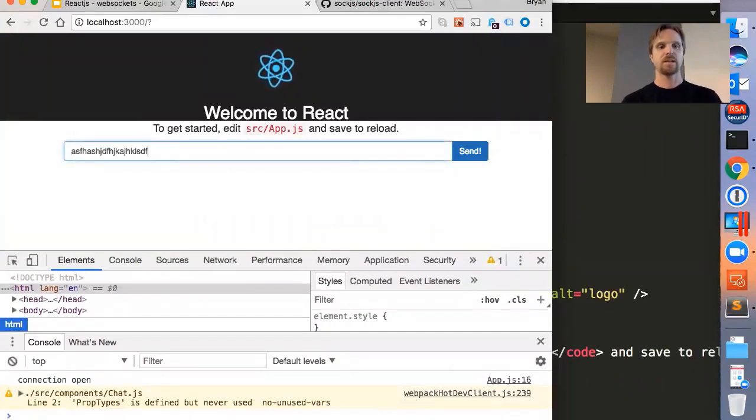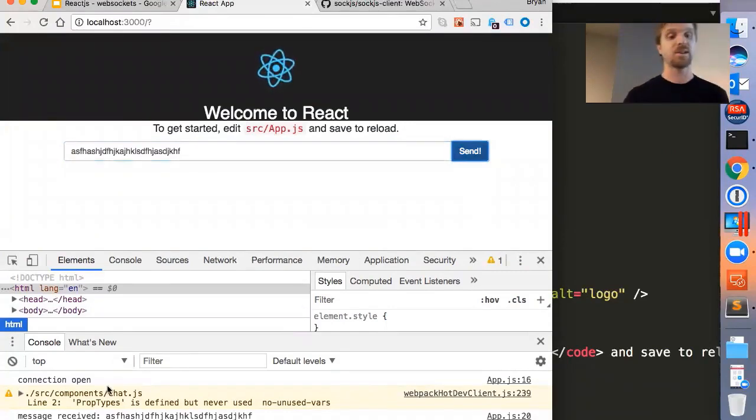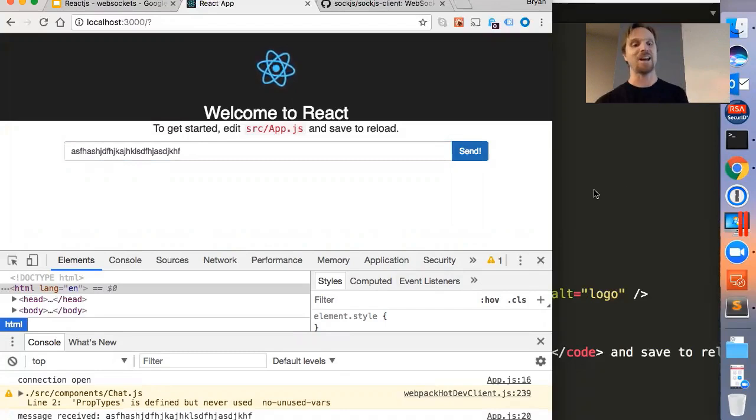So now if I type in a message, we see connections opened to the server. If I send it, it sent it up, and then the server simply echoed it back down. So I'm actually getting a message back from the server. It's pretty simple, right? It's crazy simple to add a socket app.